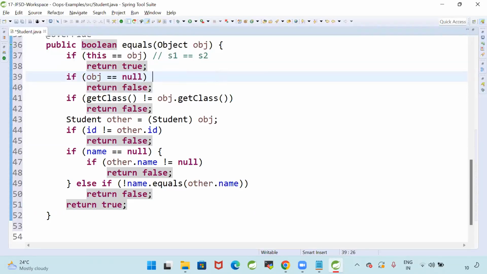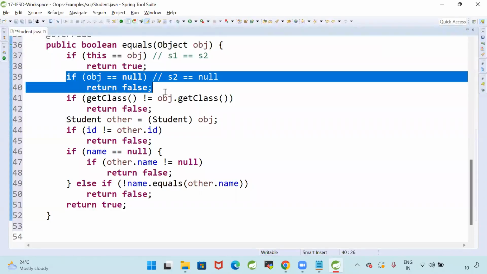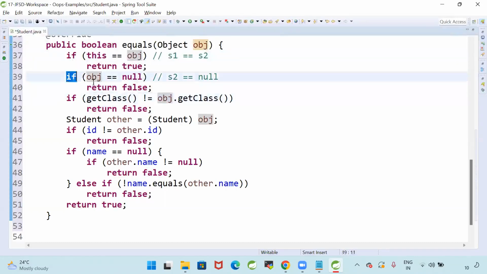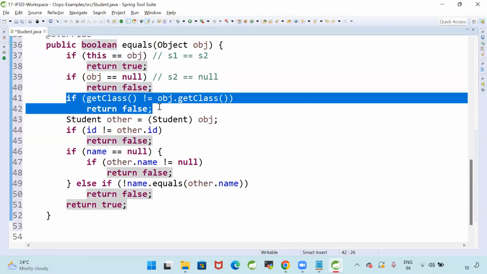What they are checking in the second condition? S2 double equals to null. S2 is a null object or S2 is an object with some data? Object with some data. So this condition will satisfy or not? Will not satisfy. First condition not satisfied. Second condition also not satisfied. Then directly they are going for third condition.